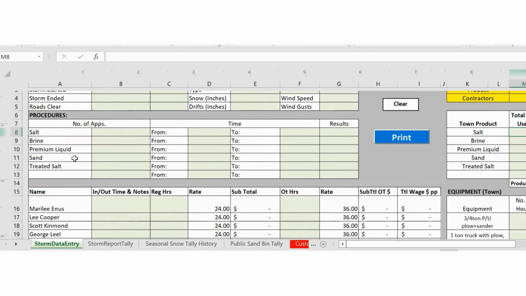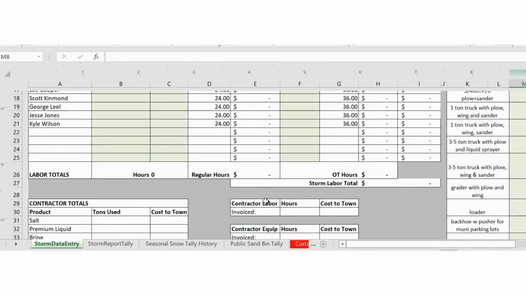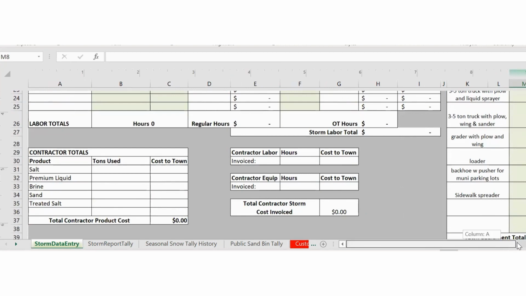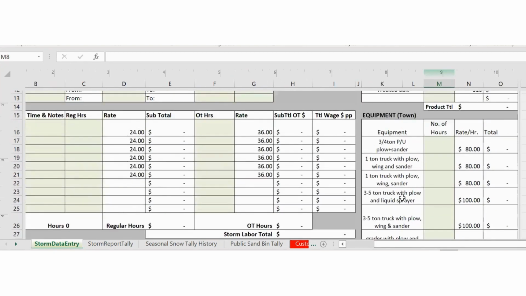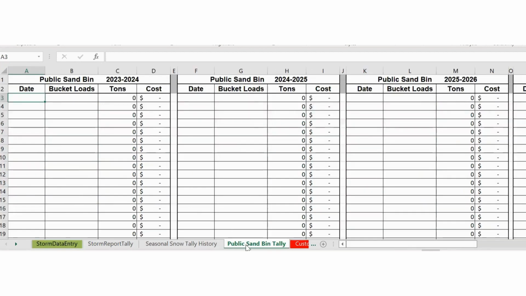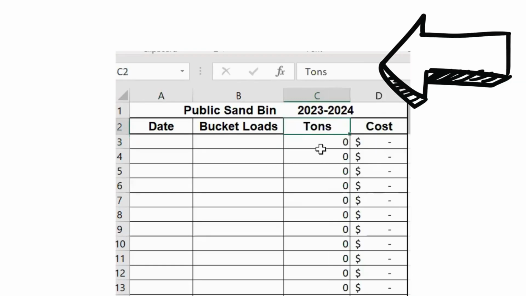We've updated our employees' names. We've updated the materials we use, our employees' pay rates, our contractor information, as well as our equipment costs. The only other thing you might need to update ahead of using this, if you are going to use the public sand bin tally tab, you'll want to go in and adjust those formulas. As they sit right now, these formulas are based upon 2.6 tons per bucket load and a rate of $18.30 per ton for sand.